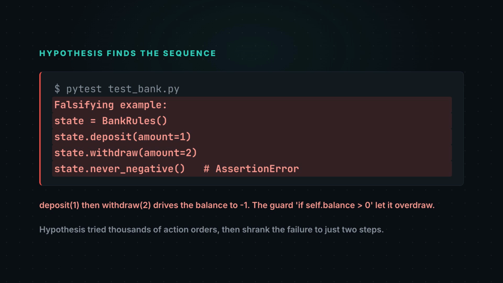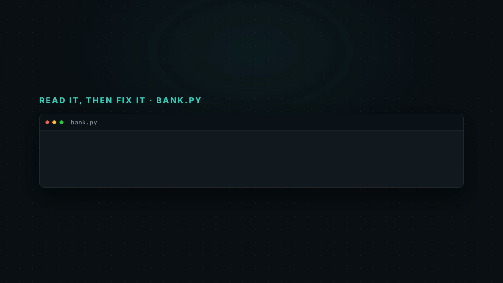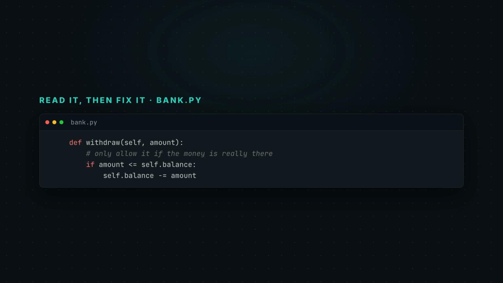And here's the beautiful part. Out of thousands of random sequences it tried, Hypothesis shrank the failure down to the 2 smallest steps that still break it. The fix is now obvious because Hypothesis told us exactly what's wrong. Guard the right thing. Only withdraw when the amount is less than or equal to the balance. One line, but we'd never have trusted it without a test that actually tried to overdraw us.